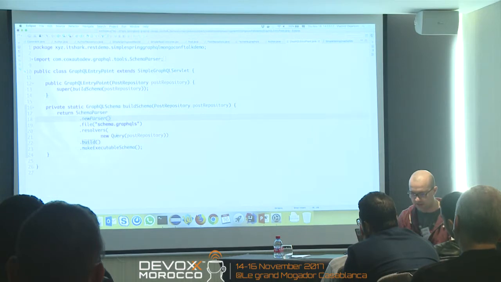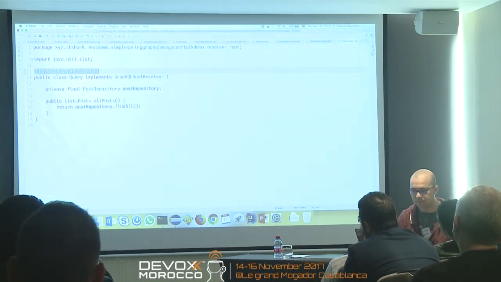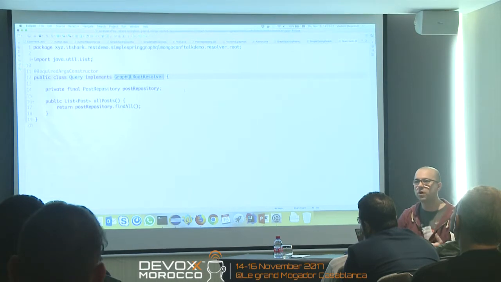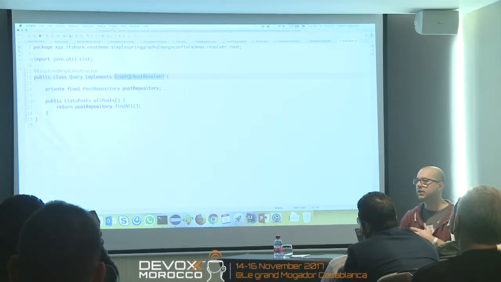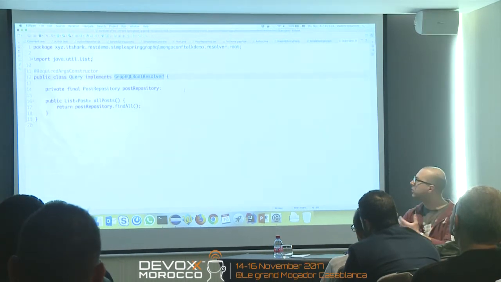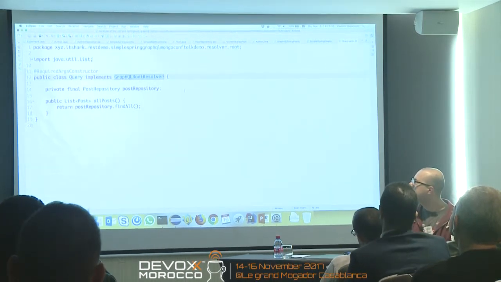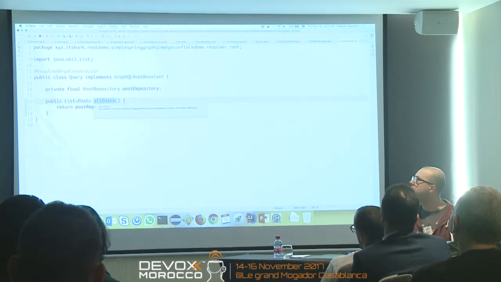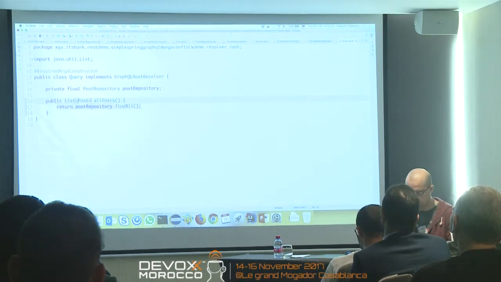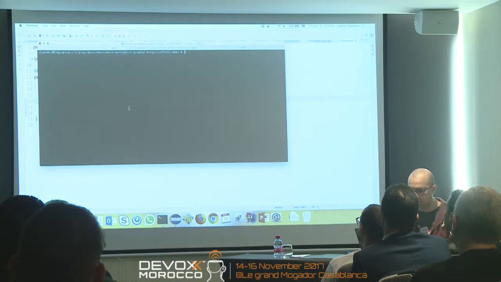OK, but what query does? Let's take a look. Query, all you need to do is implement GraphQL root resolver. That is all. Everything else basically depends from what I defined in schema. In my case, query has all posts, which is here a very simple method, and it's returning the list of posts. That's it. So how it actually look? Okay, so let's start this code.